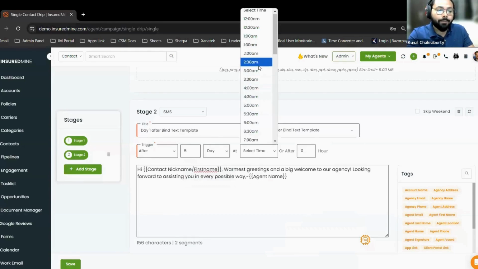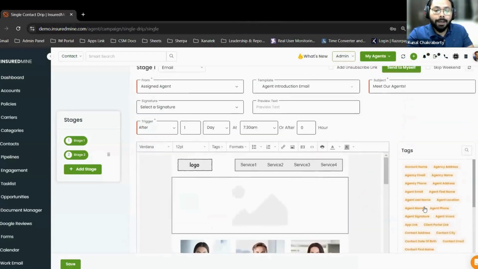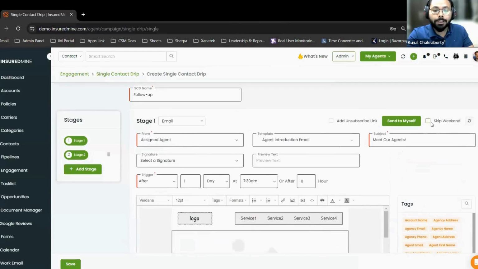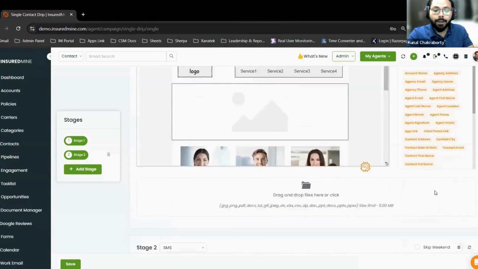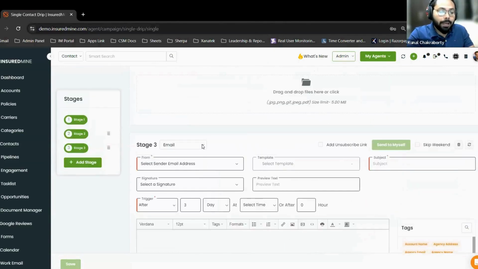And at what time I'm trying to trigger this out. If I would want to skip weekends, I can do that as well. So I do have the skip weekend option on the extreme right. You can select that as well. Going forward, the last stage I would want as a follow-up would be a task for my agent.